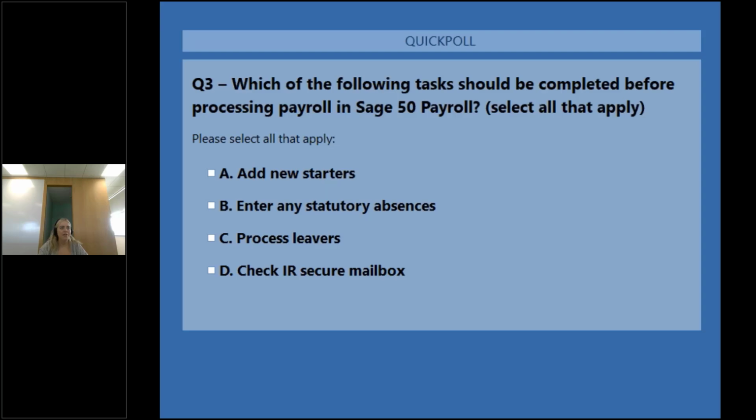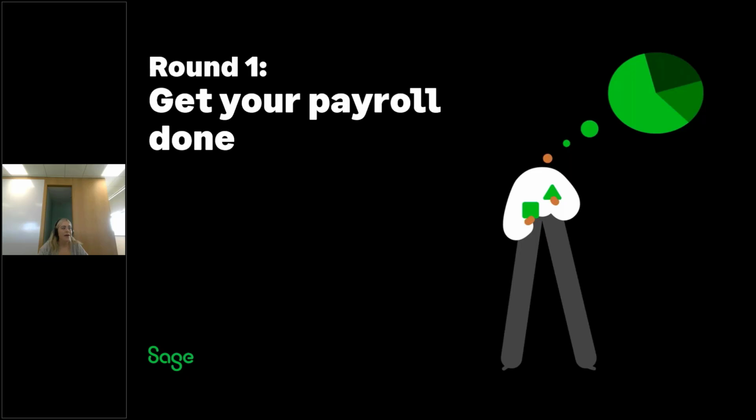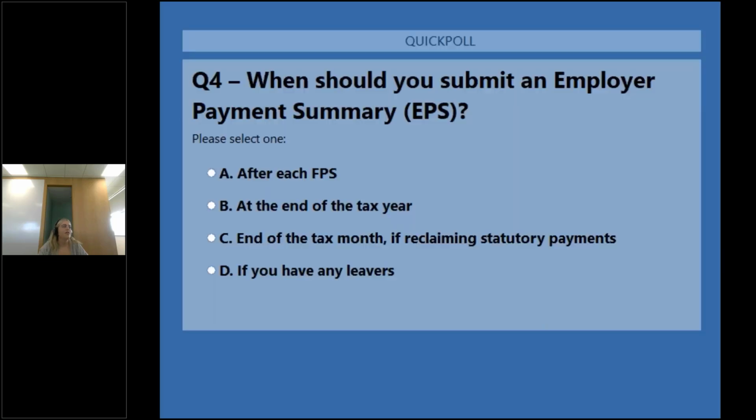Let's get on to the last question, so question number 4. The final question of this round. When should you submit an employer payment summary, also known as the EPS? That's when should you submit an employer payment summary? So A, after each FPS, B, at the end of tax year, C, at the end of the tax month, if you're reclaiming any statutory payments, D, if you have any leavers. Great, so it looks like most people have got their answers in.